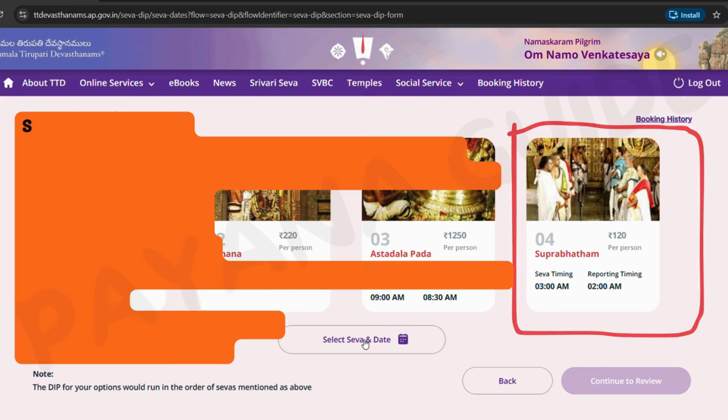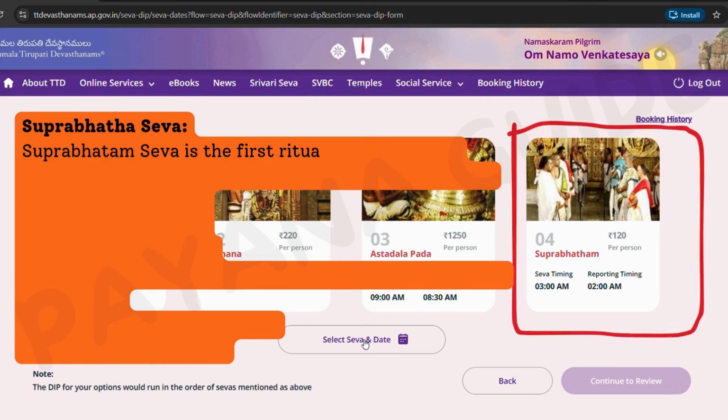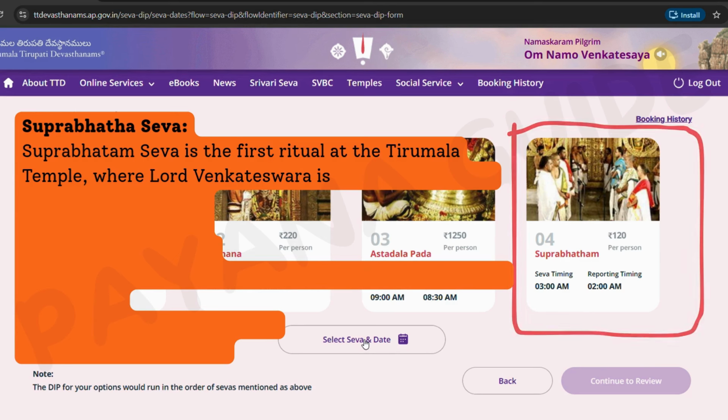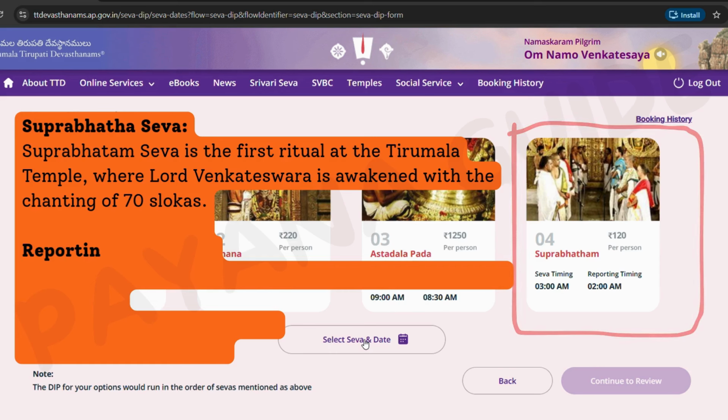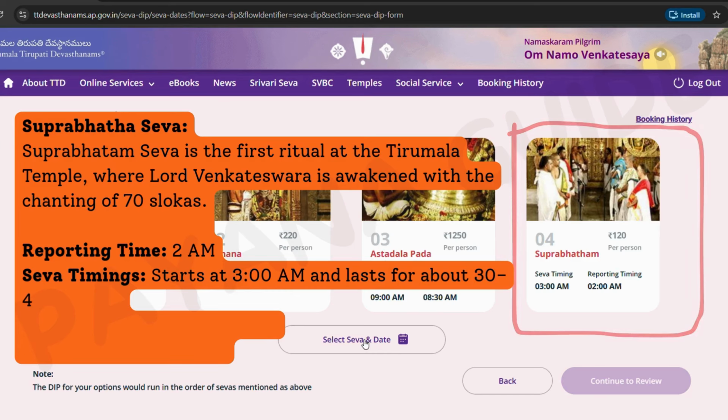Then move on to the last Seva, that is Suprabhata Seva. The Suprabhata Seva is the first ritual at the Tirumala temple where Lord Venkateswara is awakened with the chanting of 70 slokas. The reporting time is 2 am and the Seva starts at 3 am and lasts for about 30 to 45 minutes. The ticket price is 120 per person and the Seva is available daily.